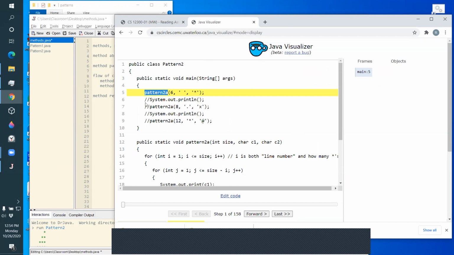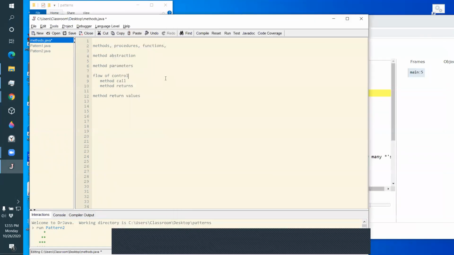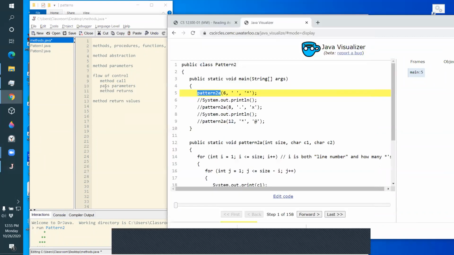When you call that method, you jump into the code, and when you jump into the code, you pass the parameters. So you call the method and you pass parameters. What does that mean? This 6 gets copied into that parameter. So this first value here in the method call gets put in the first parameter of the method definition.